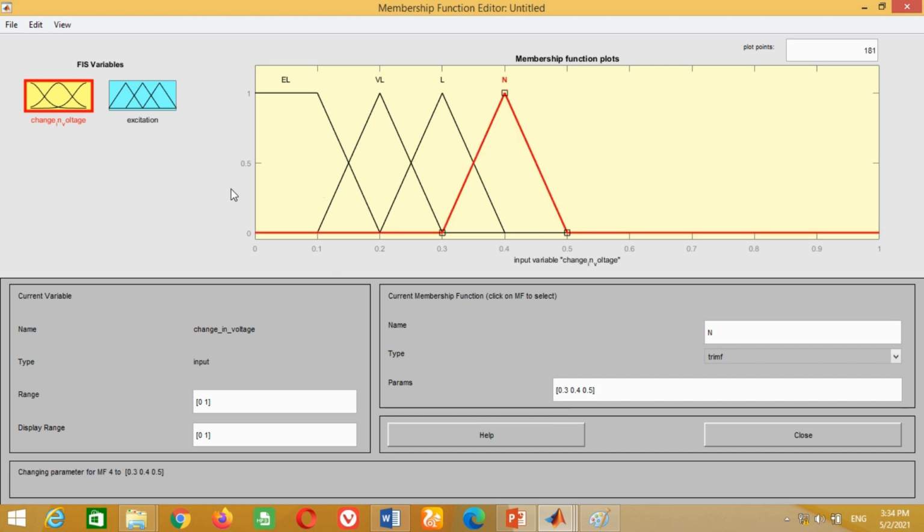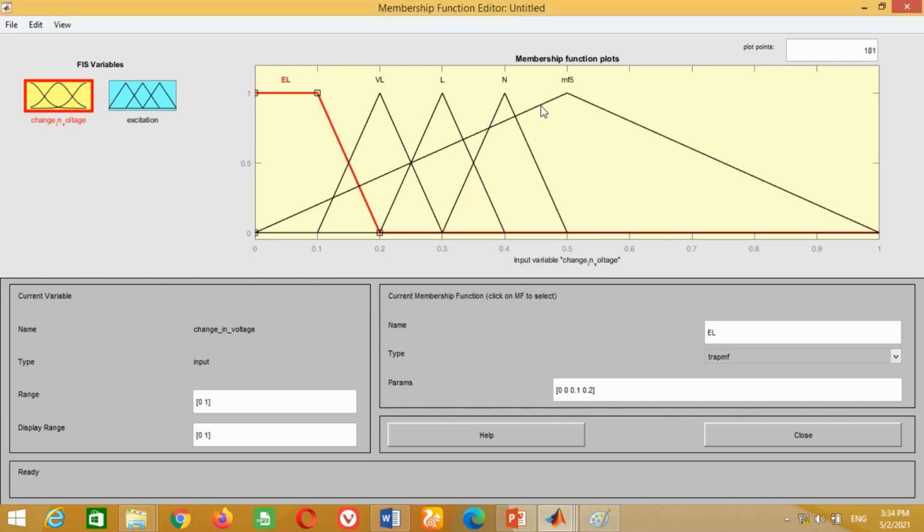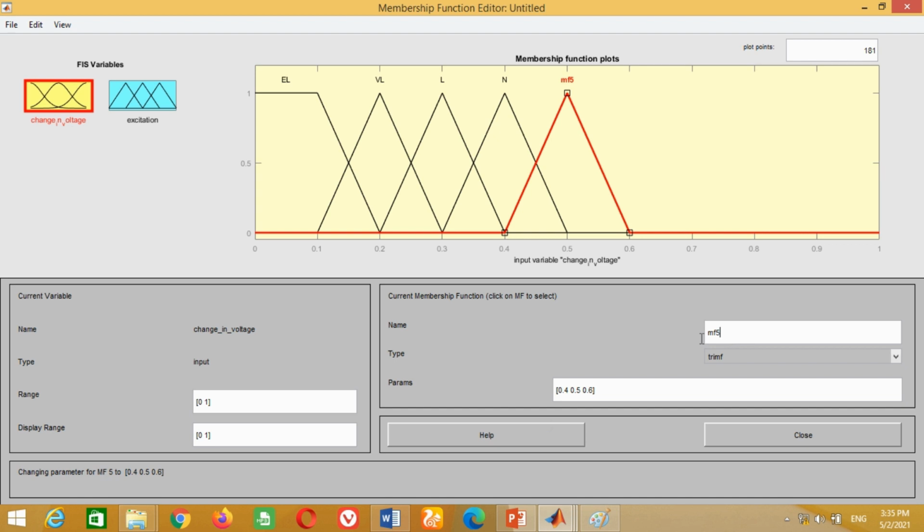Similarly, we need another membership function. Therefore, repeat the same procedure to get another triangular membership function. Now select this fifth membership function and put its 3 values as 0.4, 0.5 and 0.6 respectively. Assign its name as H, which stands for high.